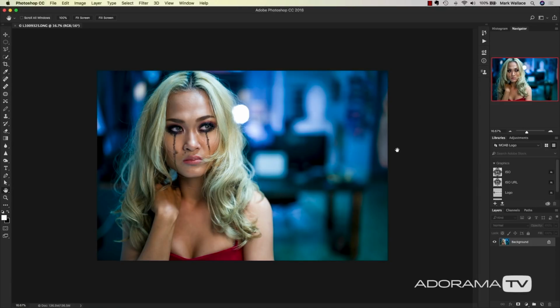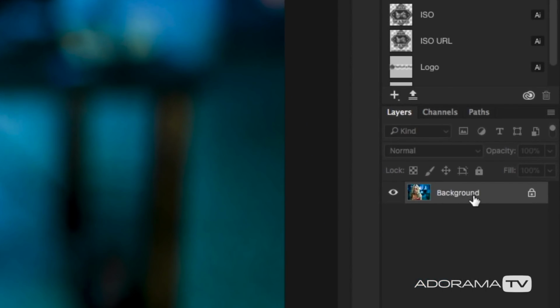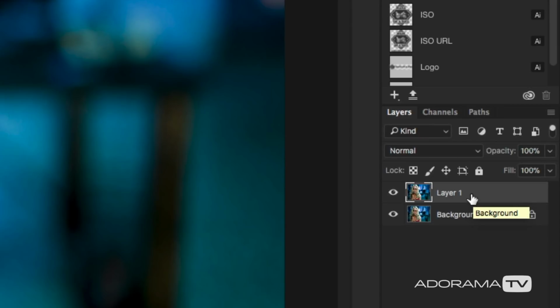Okay, now we're in Photoshop here. What we can do here is fill this frame. I'm going to duplicate this background layer so we can do our skin retouching. So I'm going to do Command or Control J. I'm going to rename this layer Skin Retouch.